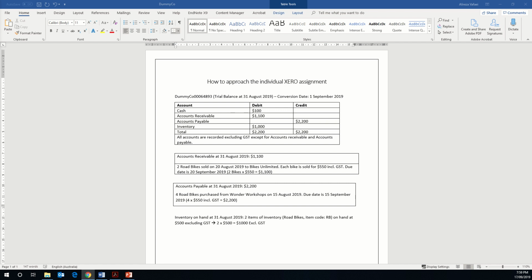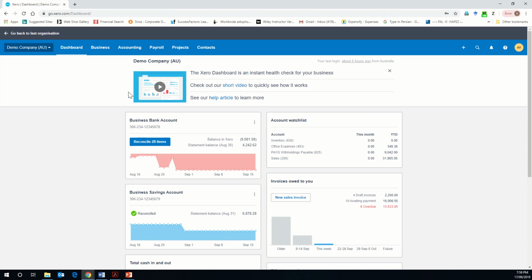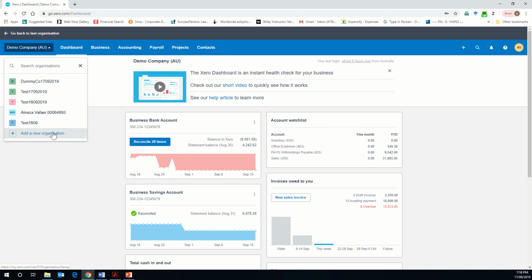So log into Xero and I log into my account. I'm under the demo company, right? So I'm on the demo company. Let me actually bring it up here. So on the demo company, basically I need to change my organization and add a new organization, right?